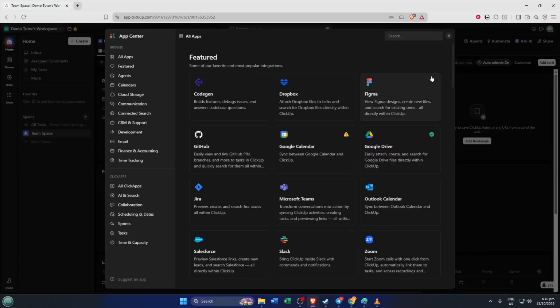Now in the Apps section, you'll see a search bar at the top. Here's a tip: you don't need to scroll endlessly through all the available apps. Simply type Outlook into that search box. This smart search will filter the results and show you only what you need. When you enter Outlook, ClickUp will show you 3 different options.